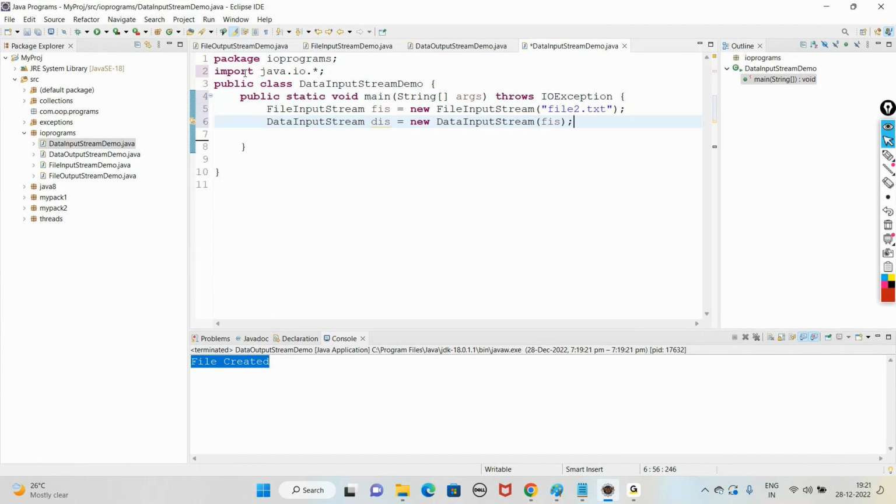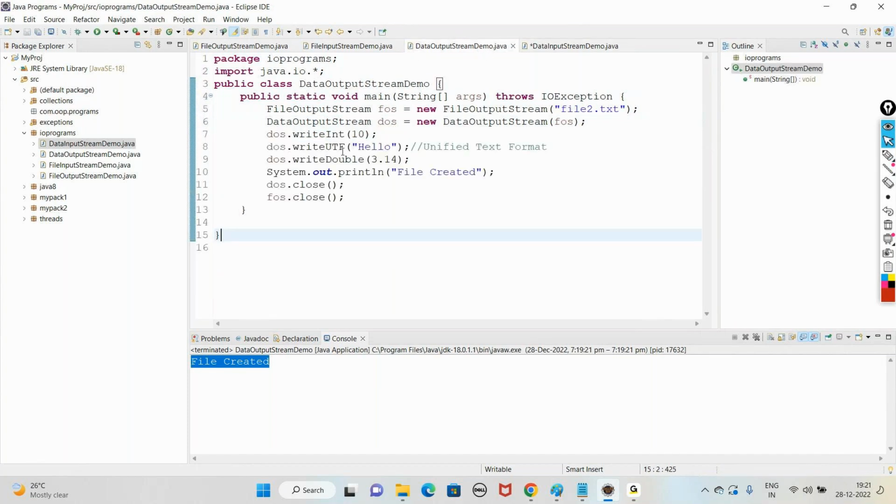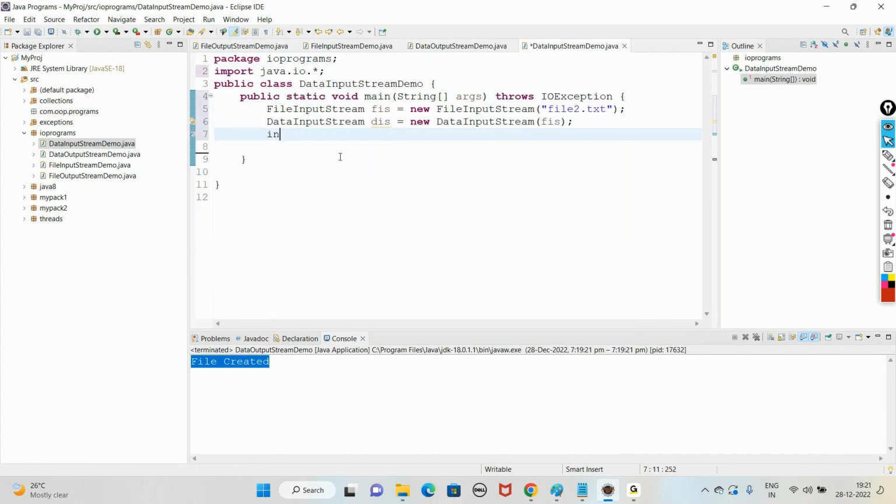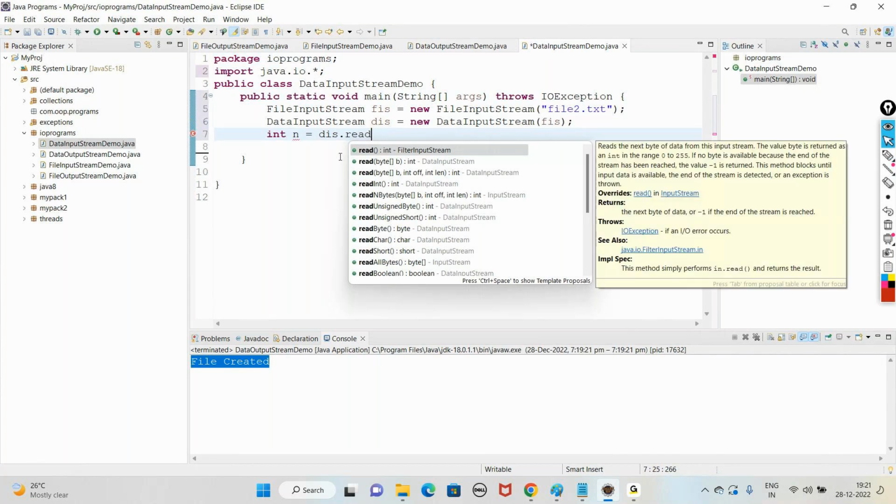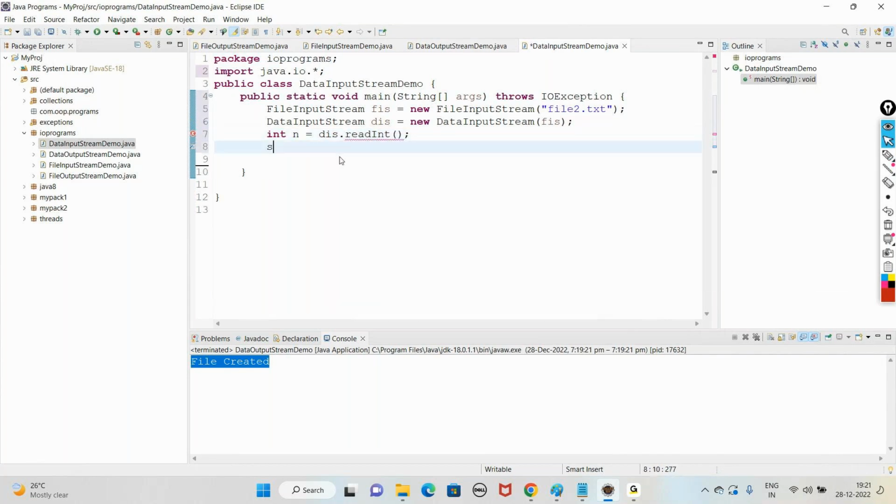Right? Now see what we have written here. Initially we have written integer 10. So let us read that value. How to read? int n equal to dis dot read int. Now if you print the value of n, the value of n will be 10.